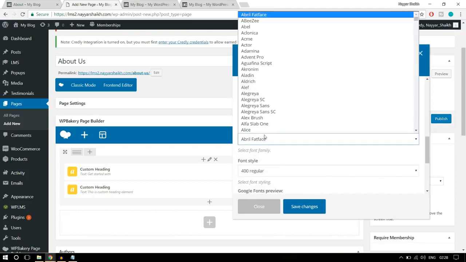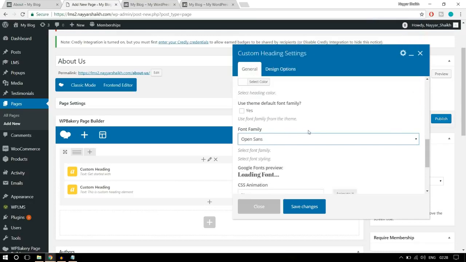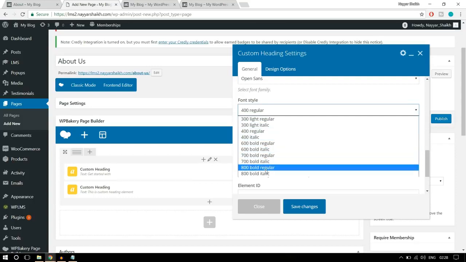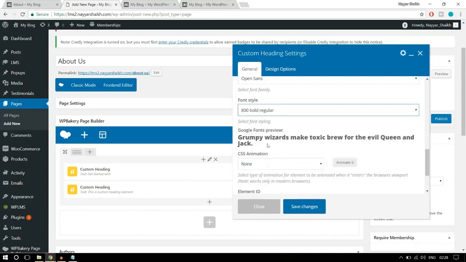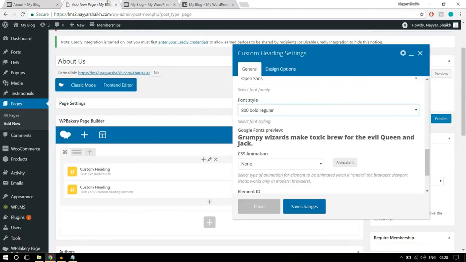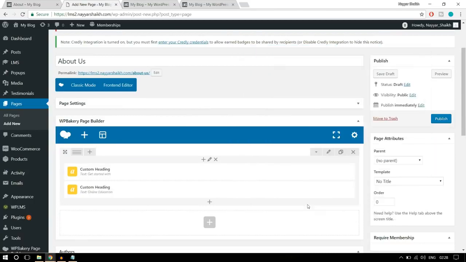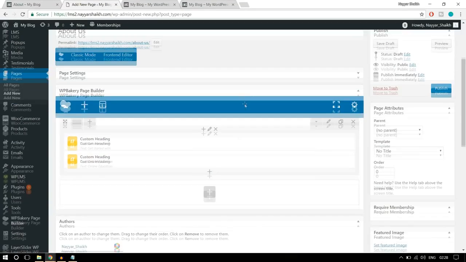After that, font family, Open Sans. Okay, I'll select Open Sans from here. Now font weight, I'll select maybe bold, 800 bold, regular. Okay, because this is quite bolder text, so I'll select 800 bold regular. Now click on save changes again, and after that we have a beautiful button, as you can see over here. So let's add this button now.